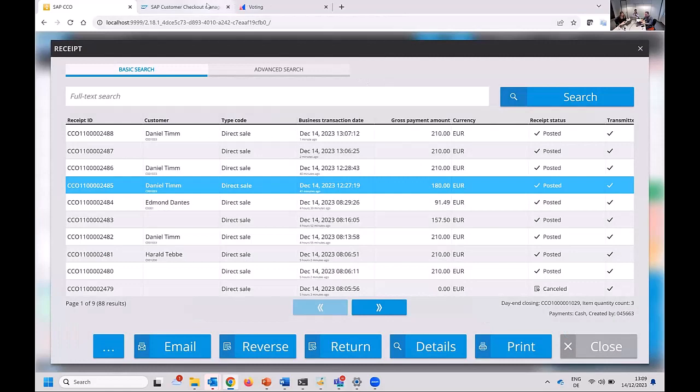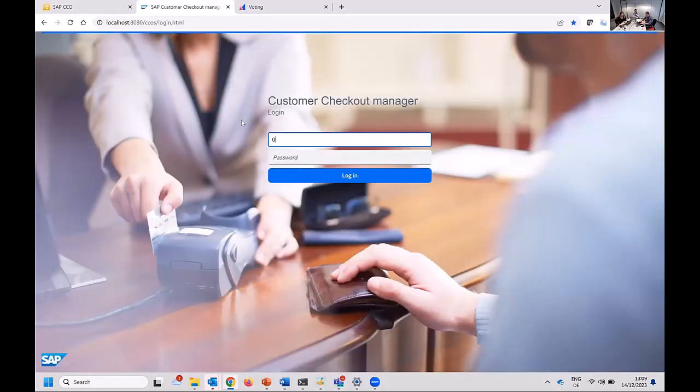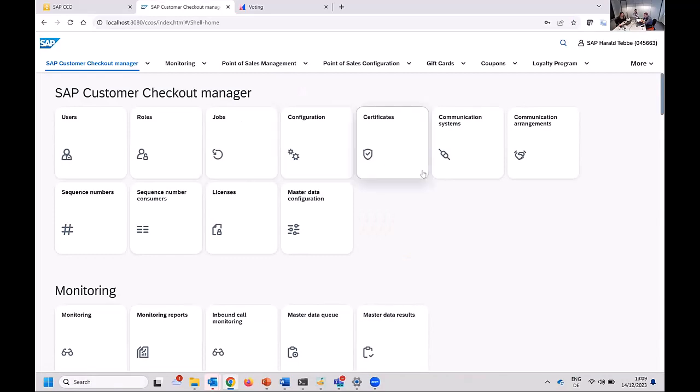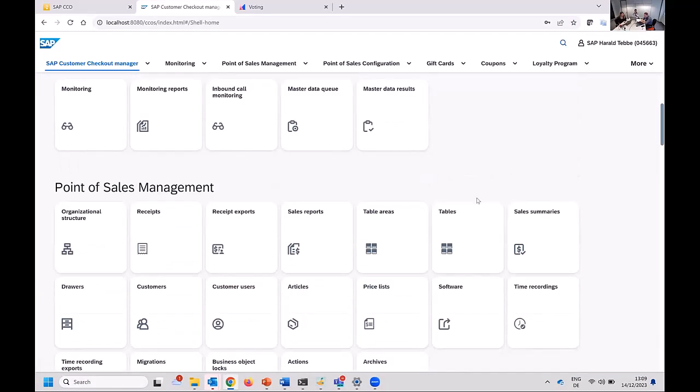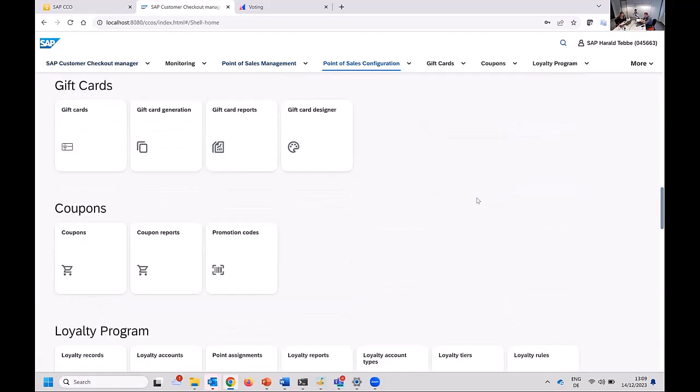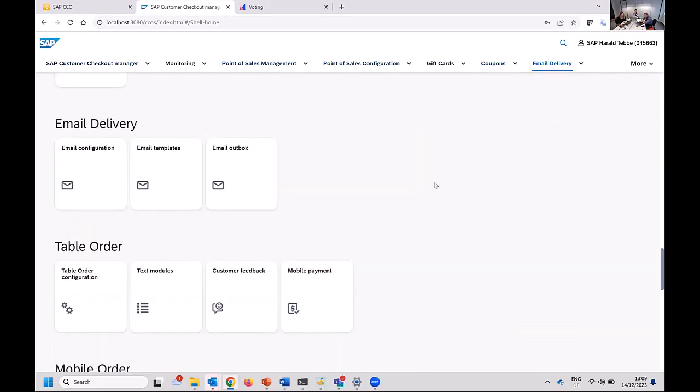Good. Now let's switch to Customer Checkout Manager, because the whole sending of email happens with the Customer Checkout Manager. We have here in the Customer Checkout Manager an area for email delivery. This is not new, this was already there before, but we improved it.